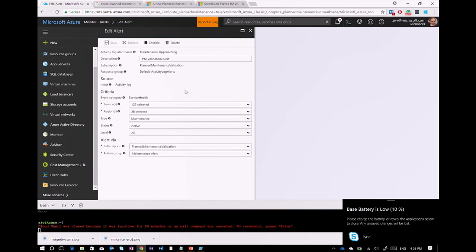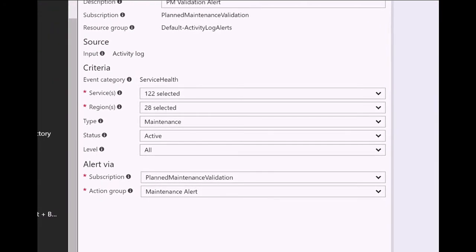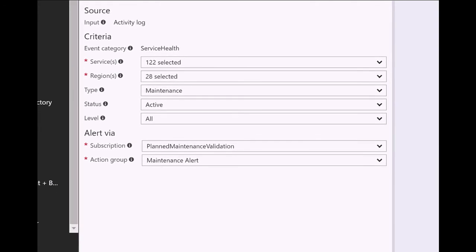But in this context, what you need to remember is that you pick the type, maintenance, and then you pick a subscription and one or more resource groups. You can filter by resource groups. And then you can see that the action group here is a maintenance alert.